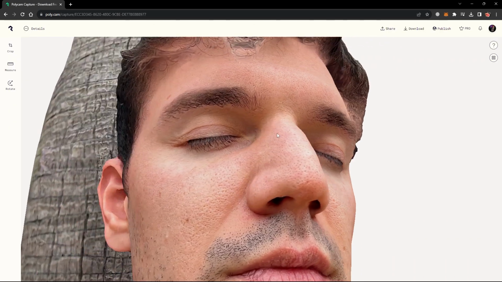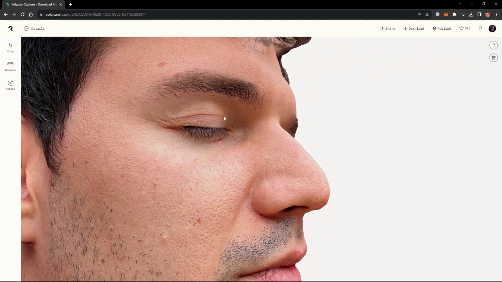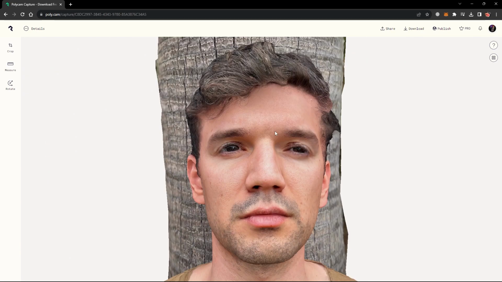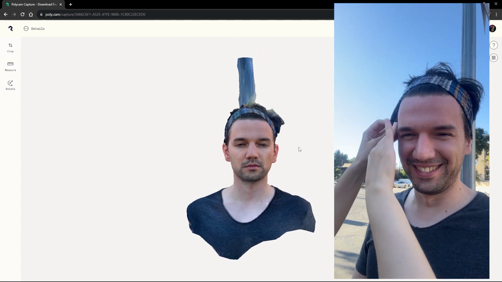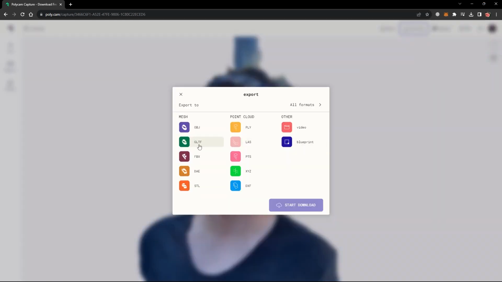We also tried scanning with our eyes closed, but that doesn't work with Headshot 2. You need open eyes for it. We did some tests, but my hair was in the way. So for a better scan, I put a headband on my head, and this was the best scan we got. Download GLTF because that downloads it with the textures.